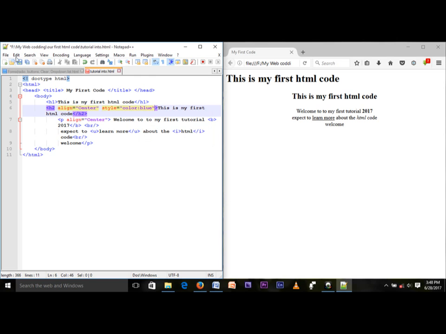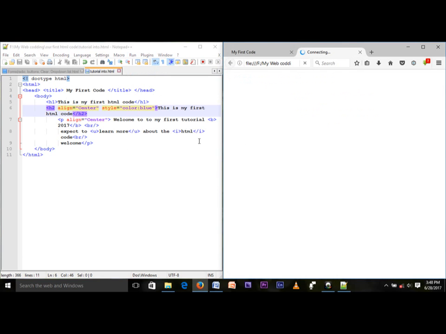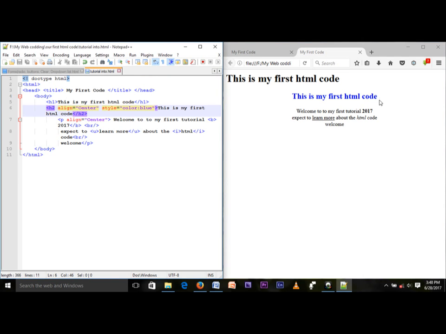Now if we save our work and launch it in Firefox, you will find that our color changes. You see, wow, awesome. The heading of our page has changed to blue.